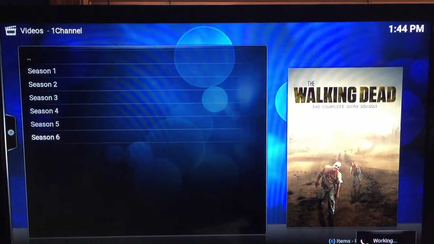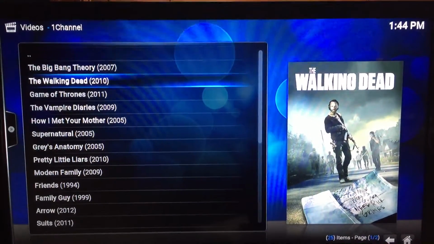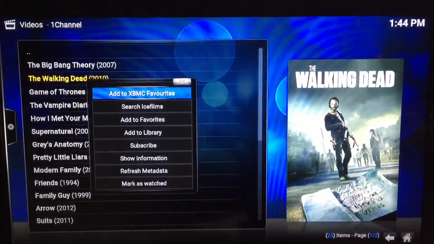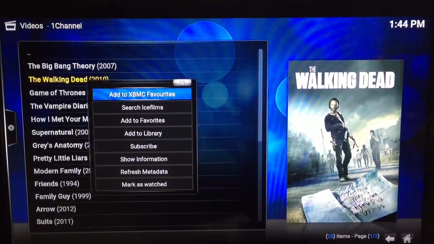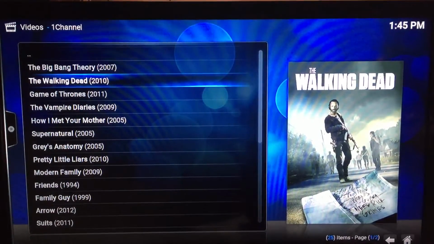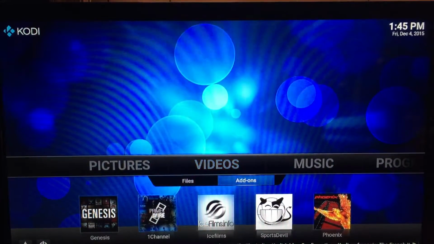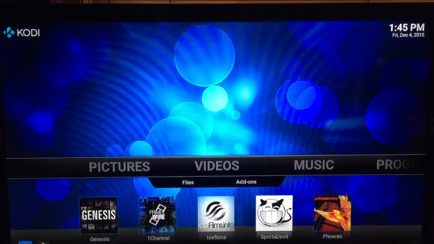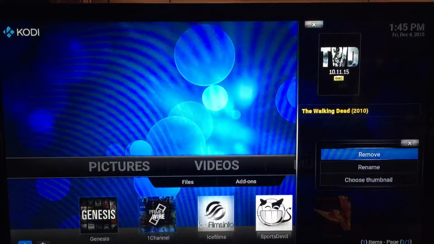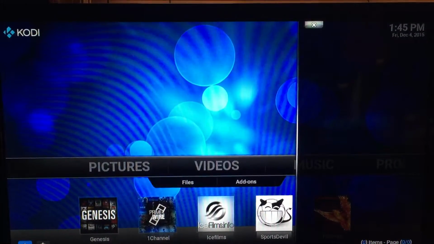Now, if you want to add it as a favorite, if you like Walking Dead or any other show, just hit this 3-line button here on the remote, right there, and it'll bring up a context menu and just add to XBMC favorites. And then what that's going to do is when you're back on the Kodi home screen, if you just navigate down to that little star right there, it pulls up all your favorites. And then you can also rename it or remove it. So I'm going to remove it, but that's basically how you do that.